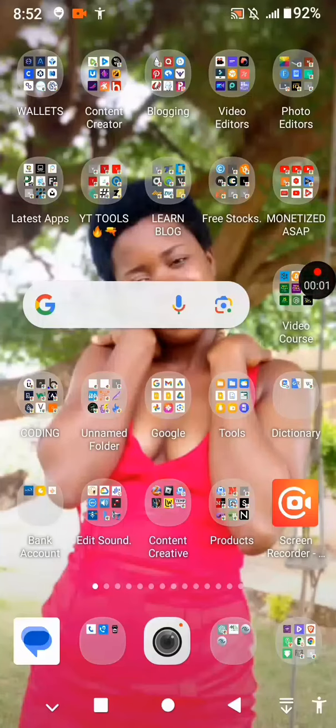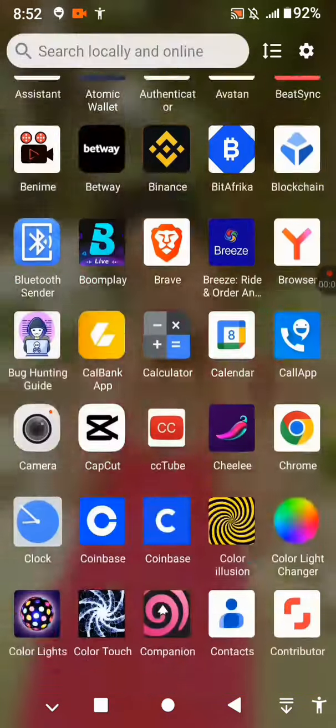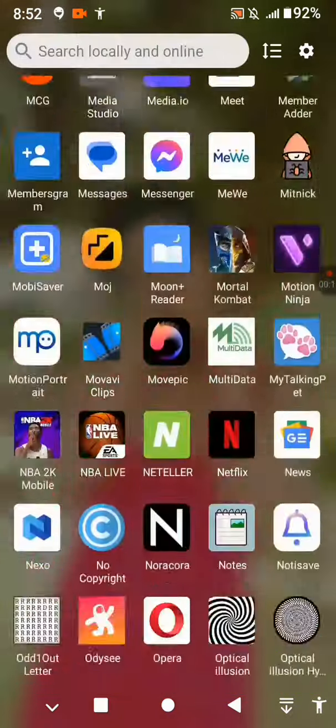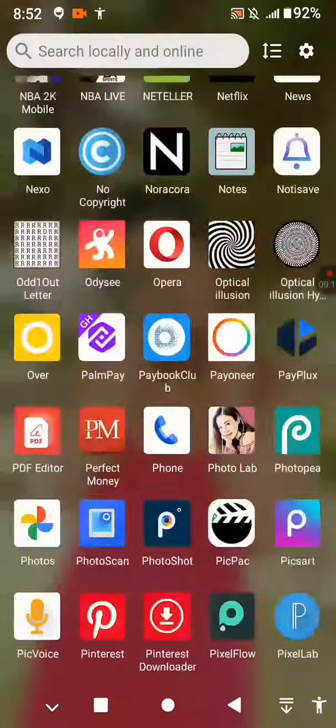Okay, so guys, welcome over here, and today we're gonna fix this problem. So what you have to do to fix this problem is to first go to your phone menu and try to search for your phone settings. So when you find your phone settings, just tap on it. So tap on the settings app.